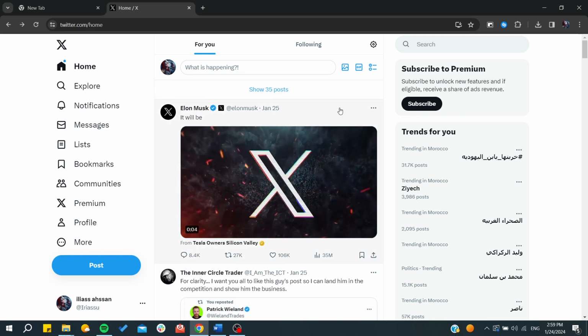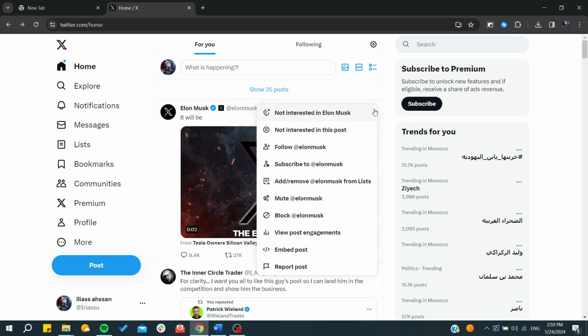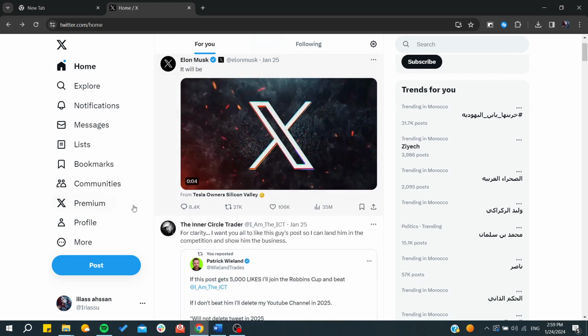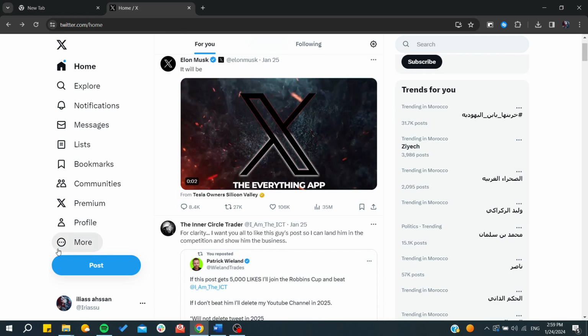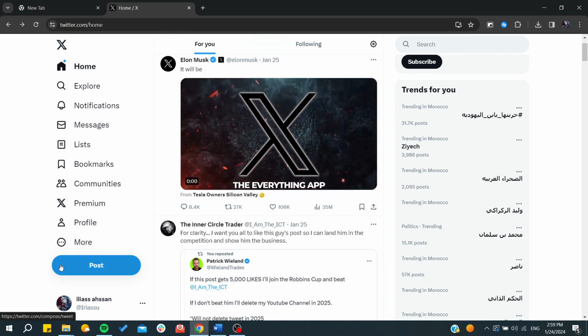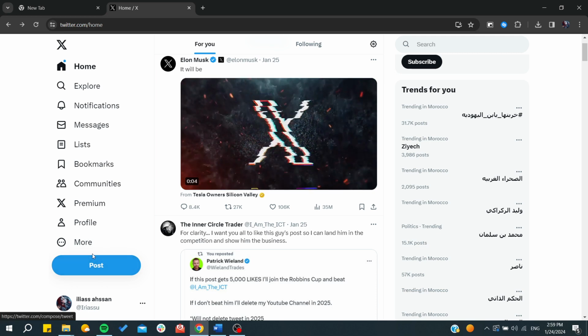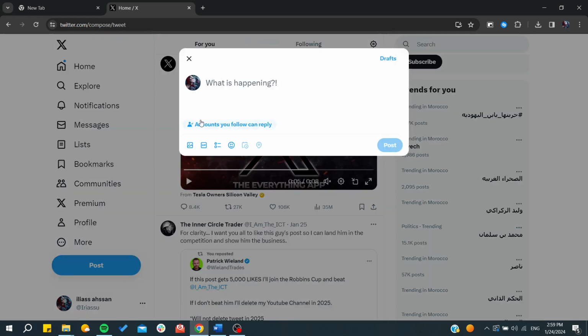Something that you need to know is that you cannot pin other people's posts, but you can pin only your posts, of course. So the first thing to do is that we need to have some posts. To post anything, you just need to click here on this blue button and click on post, and here you can post anything.